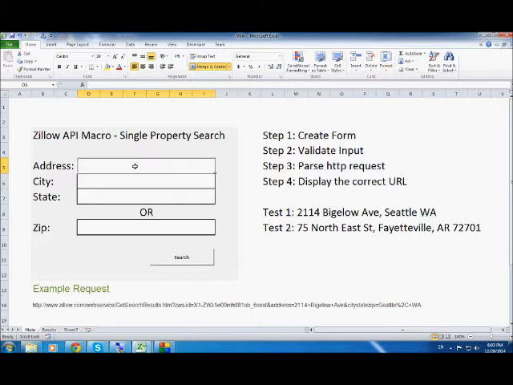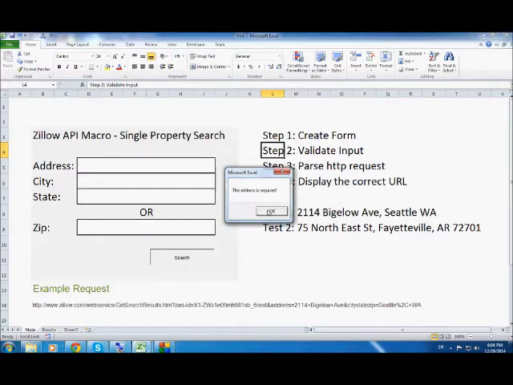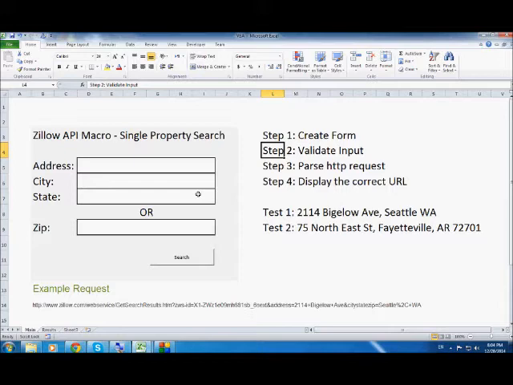In order to do that, we need two things. We need the address and the city and the state, or we need the address and the zip code. Because of that, we need to validate this input when we click on this search button. If I click on that without anything up there, you see I'm going to get some pop-ups. The address is required, the city and the state or the zip code are required, and then the macro will end. It won't go any further.